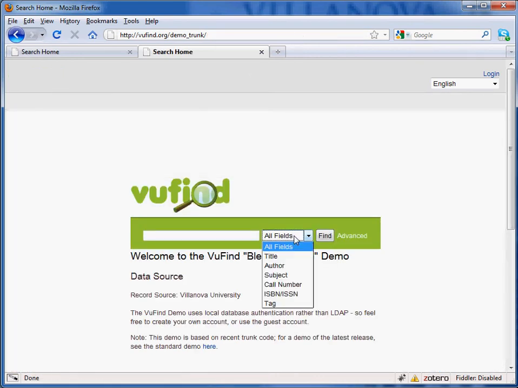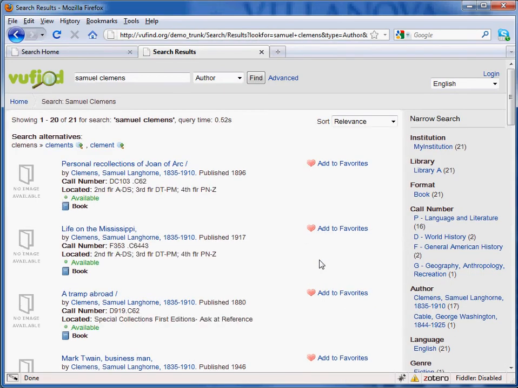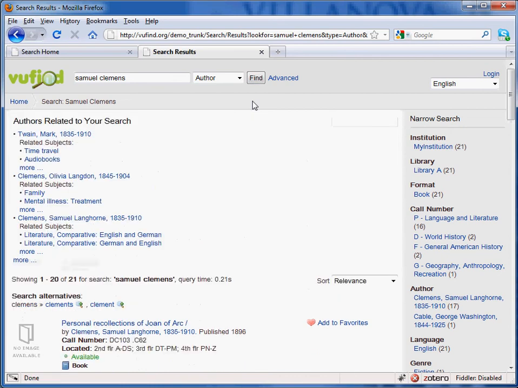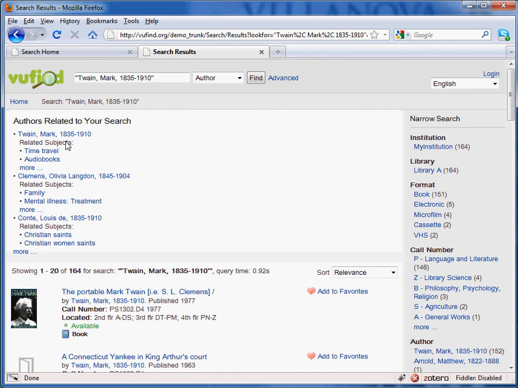We can do similar things with an author search, like the classic Samuel Clemens. This search is now talking to OCLC's Identities API, and thus brings in some related authors, finding, of course, Mark Twain. We can click that and get a whole different set of results from the local index.